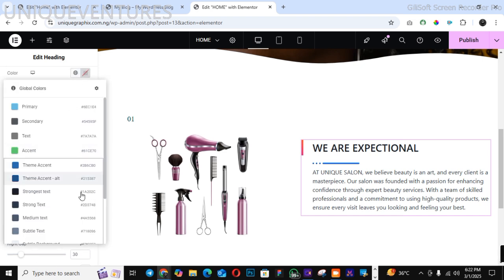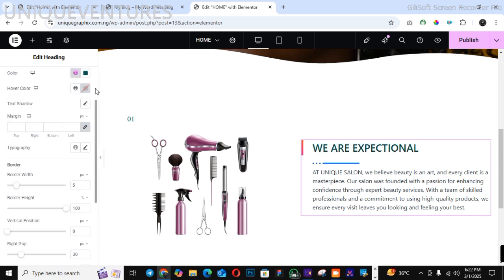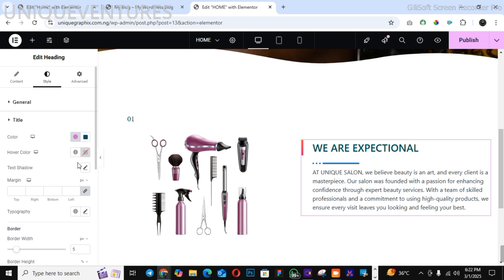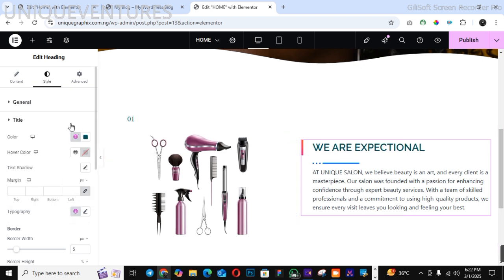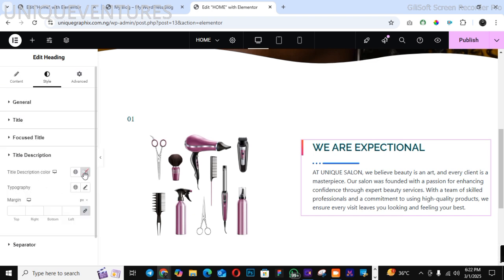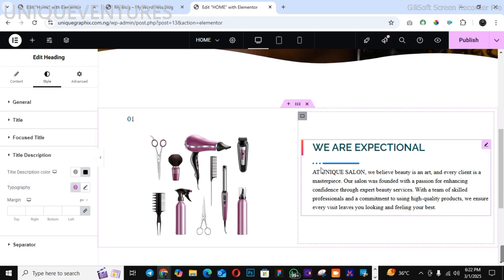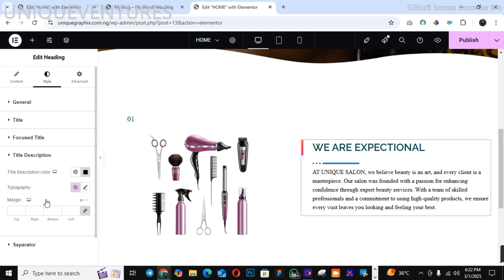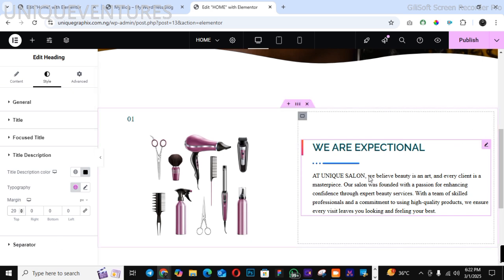So for the color, I am going to choose this color. Then for the typography, I'm going to choose the Raleway for the typography here. So I will move to the description now to edit it. For the title description, for the color, I'm going to use black. Then for the typography, I'm going to use this Times Roman. So this is what we are having. It's beautiful. So I want to give this description a margin top of, let's say, 20. So it will be like this. There will be space between them.